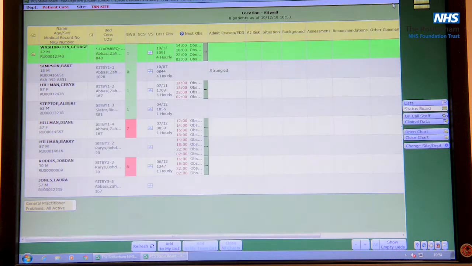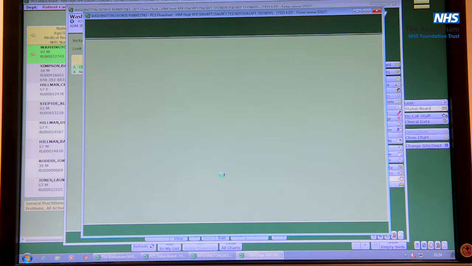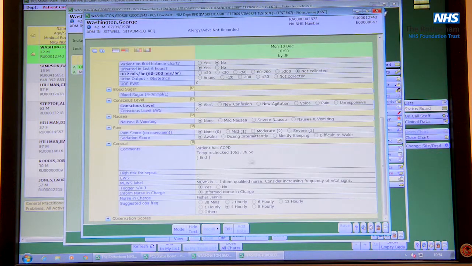In order to complete lying and standing blood pressures, enter the lying blood pressure as part of the standard set of observations. Go back into the OBS document using the View Edit tab and enter the subsequent standing blood pressures and the time taken in the comments box.